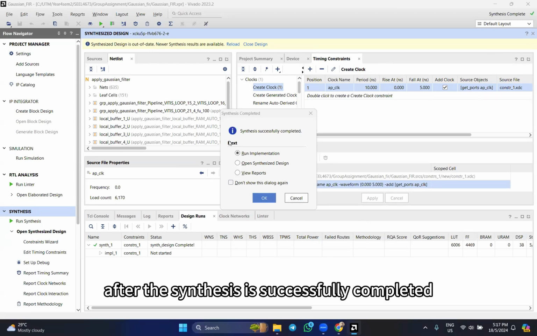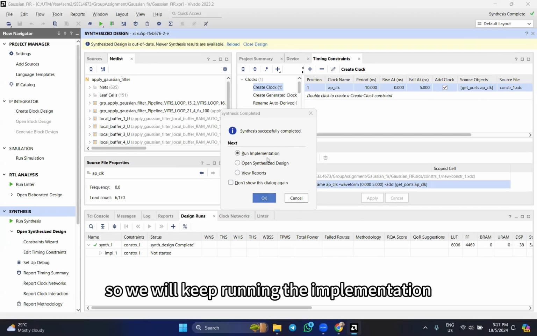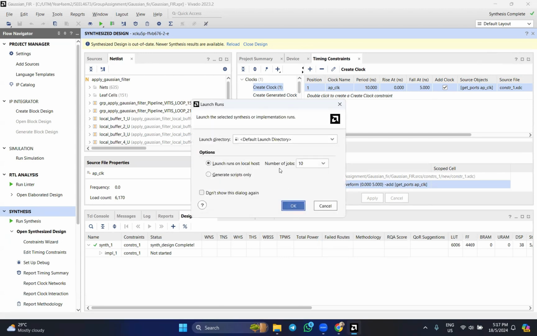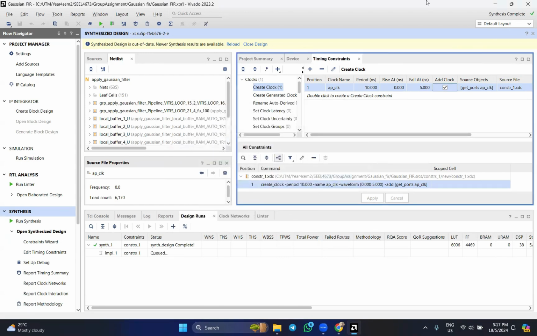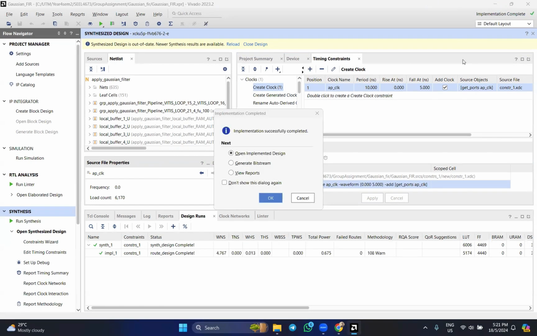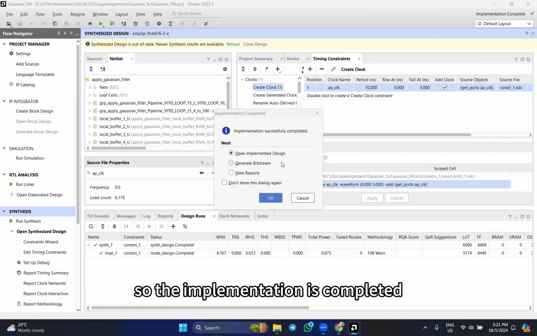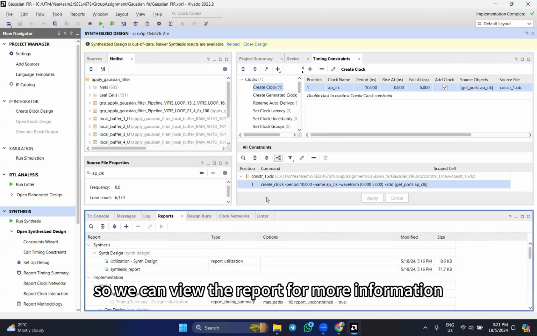After the synthesis is successfully completed, we will keep running the implementation. The implementation is completed, so we can view the reports for more information.